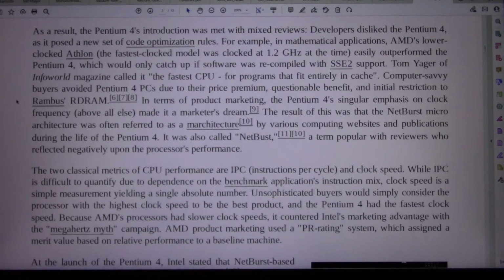In terms of product marketing, the Pentium 4's singular emphasis on clock frequency, above all else, made it a marketer's dream. The result of this was that the NetBurst microarchitecture was often referred to as a Marchitecture by various computing websites and publications during the life of the Pentium 4. It was also called NetBust, a term popular with reviewers who reflected negatively upon the processor's performance.